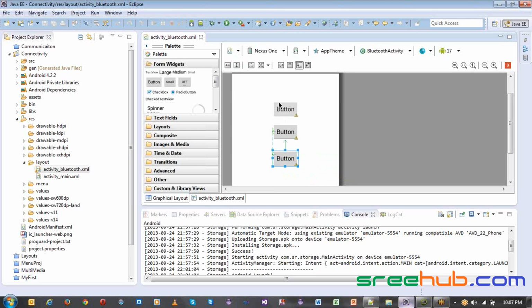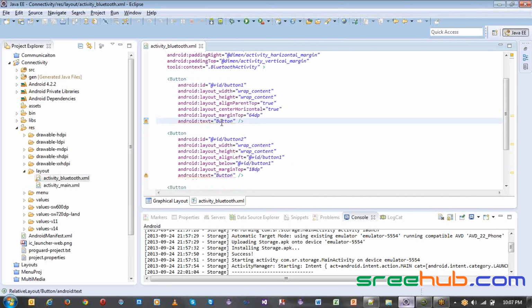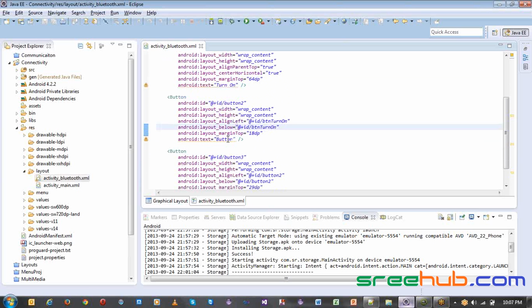Fine. So let's go ahead and name them. So let us say we are going to use this for turn on Bluetooth, right? So let me call it as BTN turn on, right? And this turn on is button 1 here. Let me take up them, right? And this one is BTN discover, right?